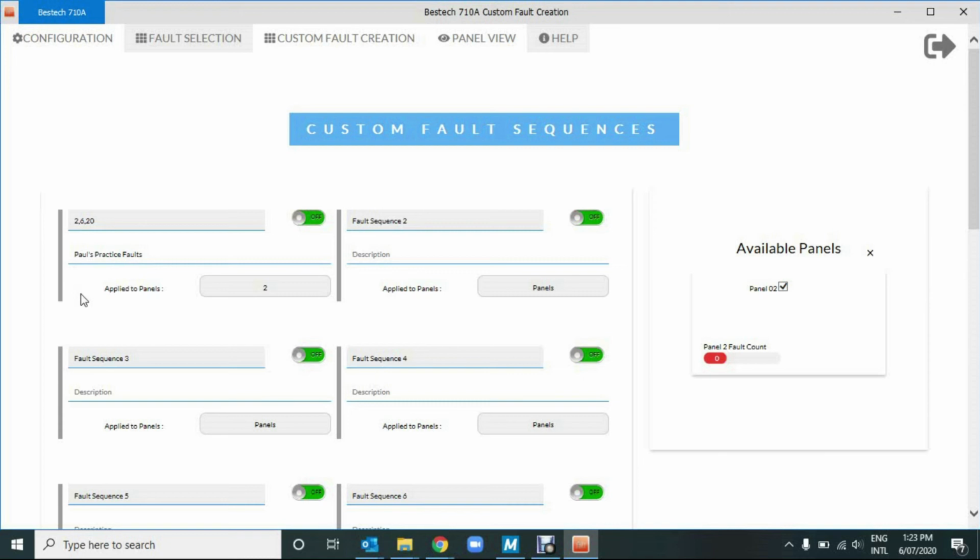So I've already pre-set this one here, but I'm going to change it to show how easy it is to change. I'm going to change it to assessment 1. I'm going to change the faults as well to show you how easy it is to change to 1, 5, 9. So I have 3 faults in there. It's called assessment 1. I've selected panel 2.